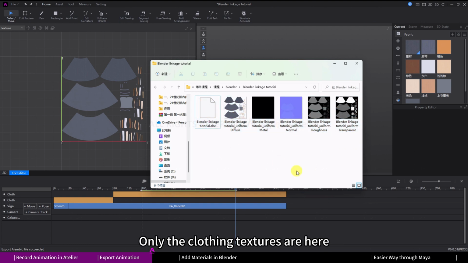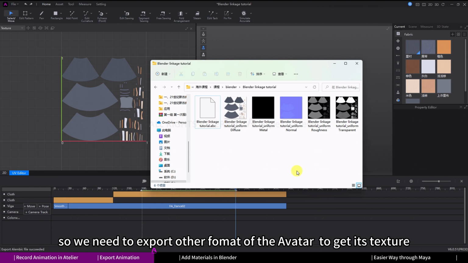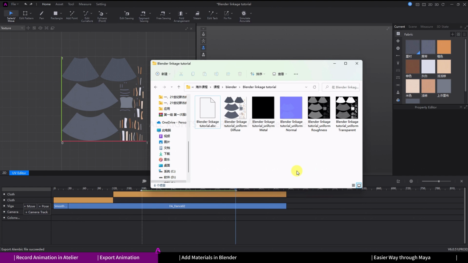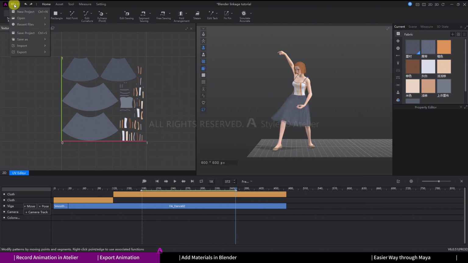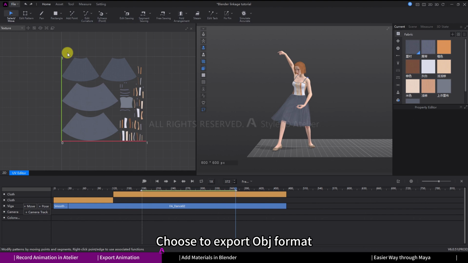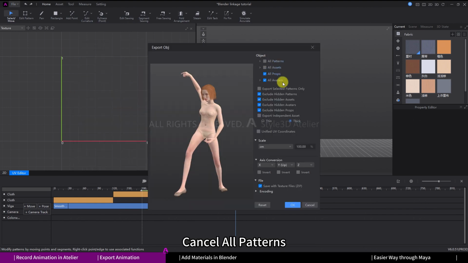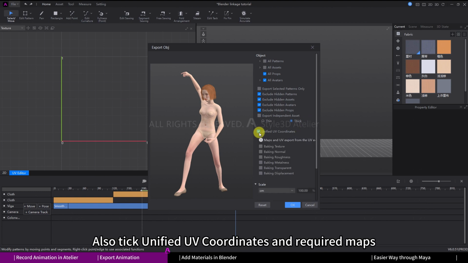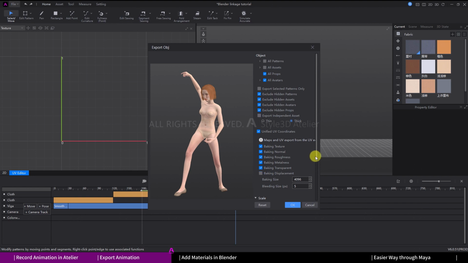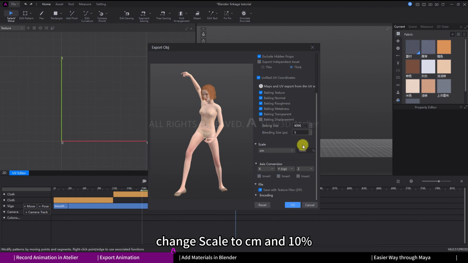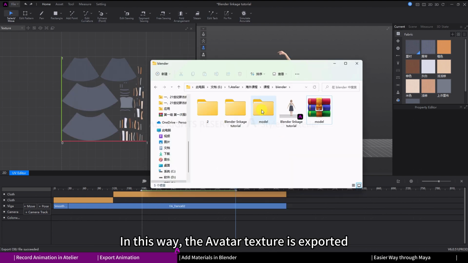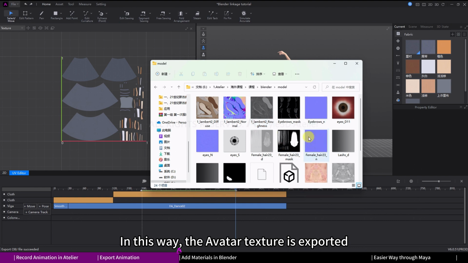Only the clothing textures are here, so we need to export another format of the avatar to get its texture. Choose to export object format. Cancel all patterns. Also tick unified UV coordinates and required maps. Change the scale to cm and 10%. Make sure y is up. In this way, the avatar texture is exported.